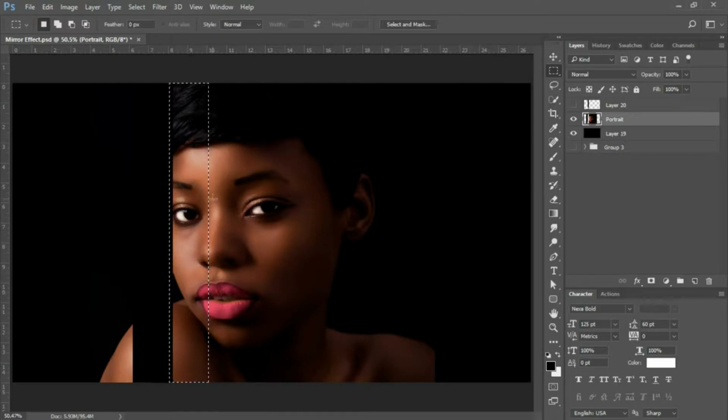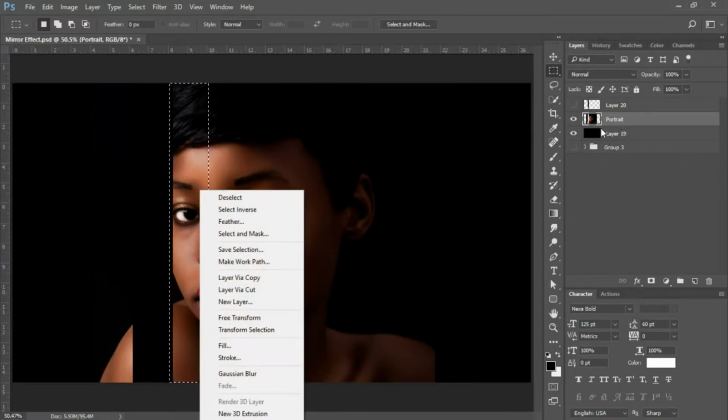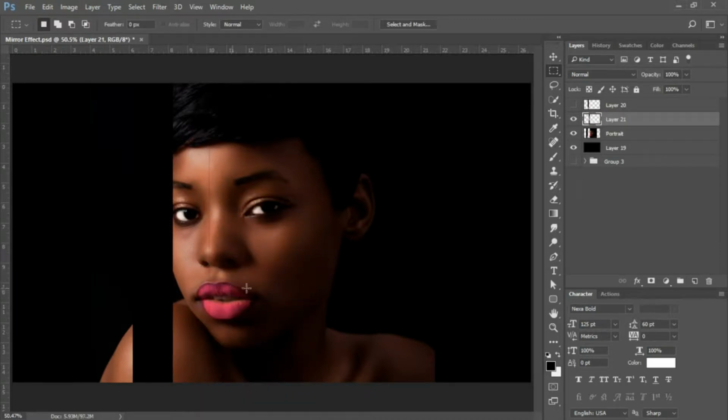So again, I'm going to right click. As long as I'm on my main portrait layer, I want to make a note also that I'm hiding the layer above, so that way I can see where to make a proper layer cut. So I'll select layer via cut again, and we cut our image out again.